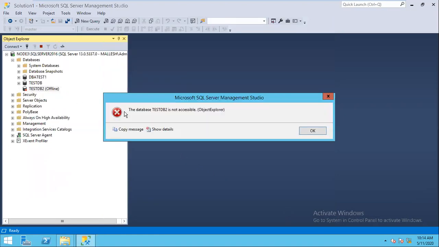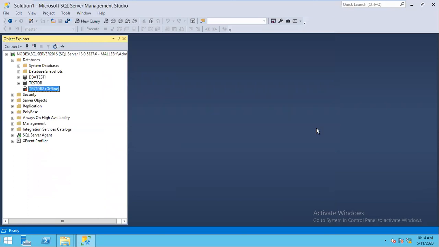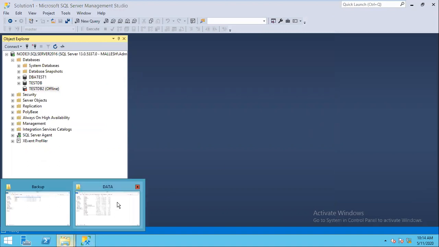Offline, in the sense, you can simply say it's a dead database. We cannot do any operations on the database. We can simply call it a dead database, but it is not deleted. The database is still in SSMS, but we cannot access it. Now it will allow us to delete either the log file or data file. I'm deleting the log file here.